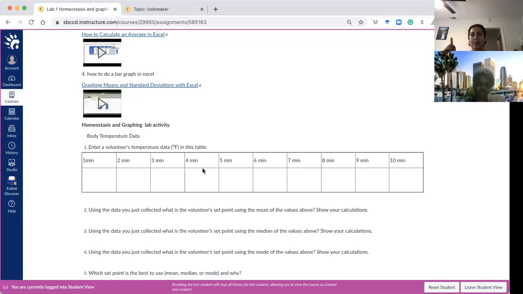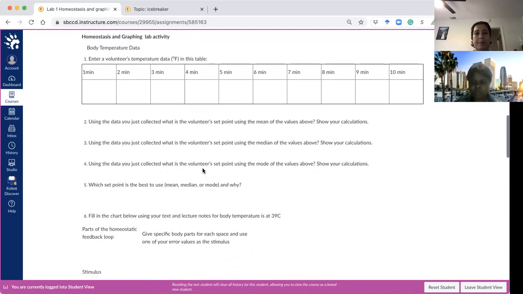I'm going to take my temperature in 1 minute intervals: measure it, record it, measure it, record it, for 10 minutes. And then I'm going to share this data with my group mates. So not everybody in my group is going to measure data. I'm going to do it and then share it with my group.